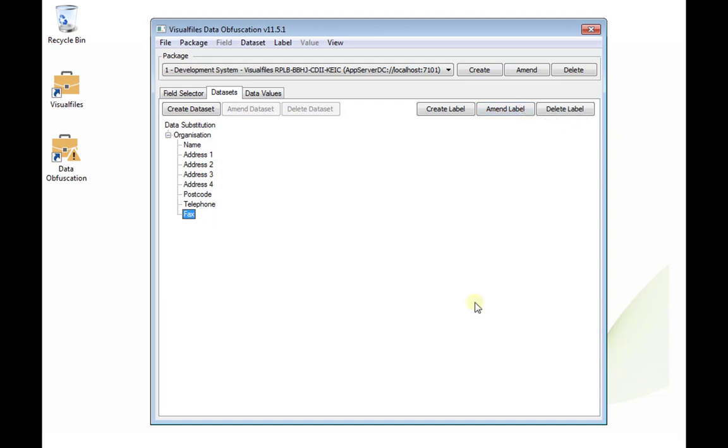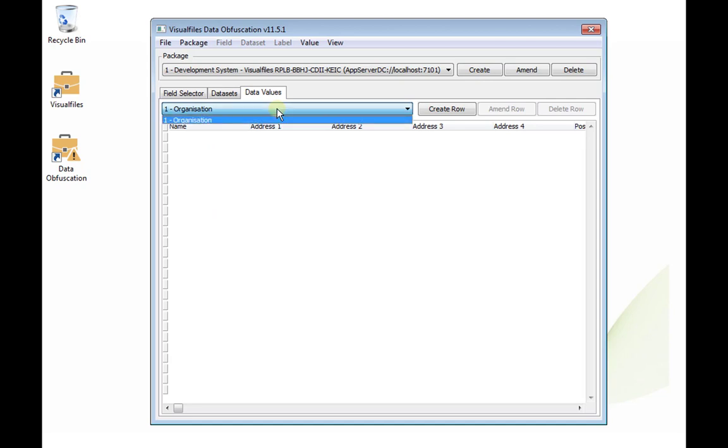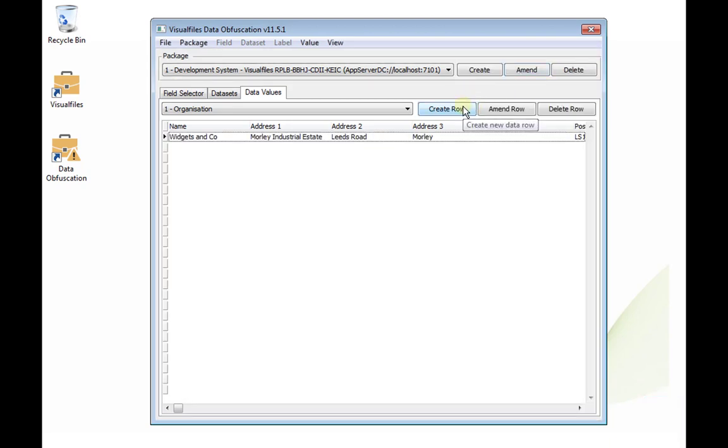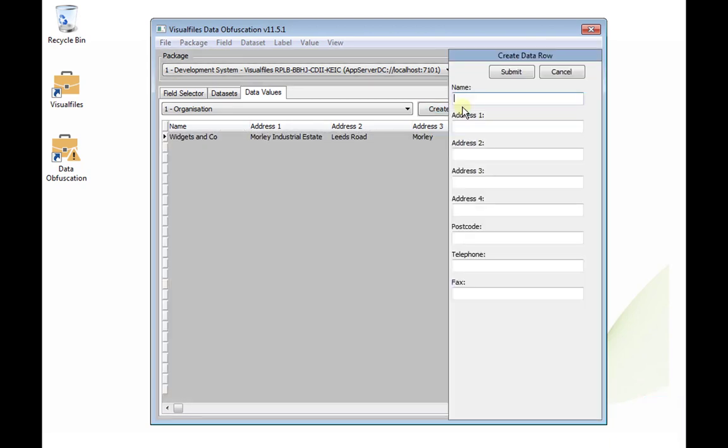Now we have our datasets, we can start to enter replacement data. To enter data, select the Data Values tab, select the dataset from the drop-down list. In our example, we only have one, and press the Create Row button. A pop-out panel appears docked to the right edge of the screen with input fields for each of our data labels. Enter the data and press Submit. Repeat this process to add as many data rows as possible.